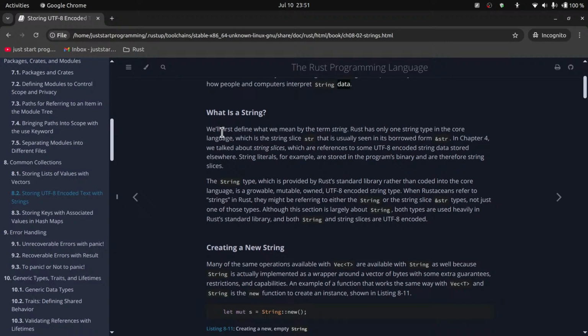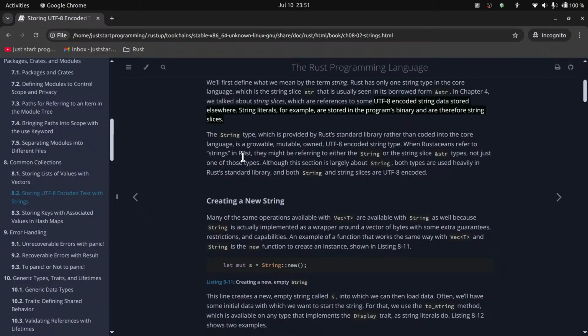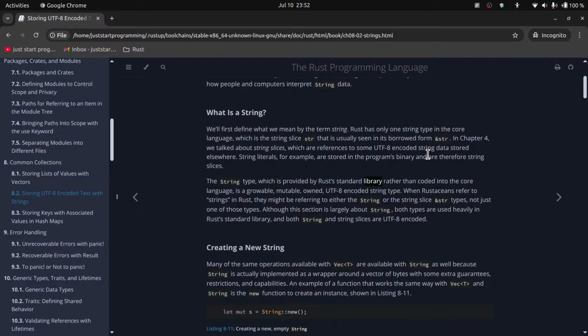What is a string? First, define what we mean by the term string. Rust has only one string type in the core language, which is the string slice str, that is usually seen in its borrowed form, &str. In chapter 4 we talked about string slices, which are a reference to some UTF-8 encoded string data stored elsewhere. String literals, for example, are stored in the program's binary and are therefore string slices. The String type, which is provided by the Rust standard library, is different from the string literal str usually seen.